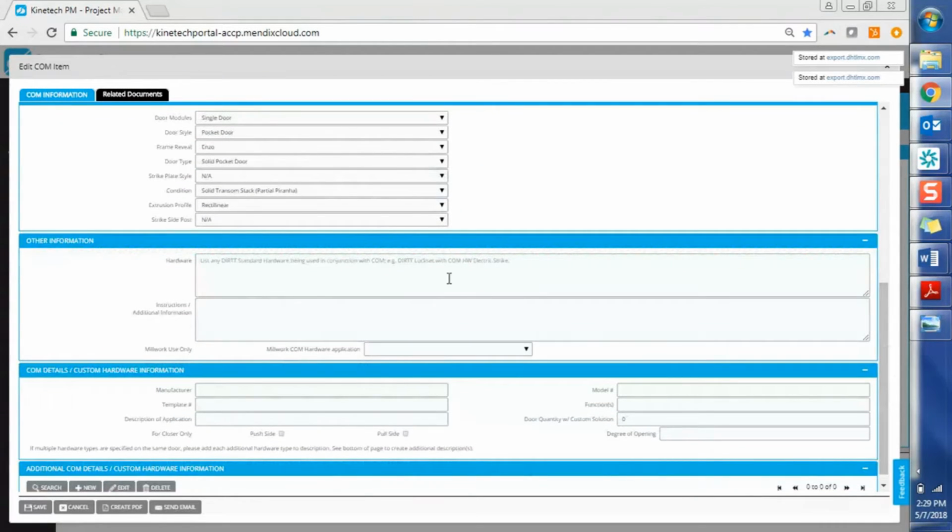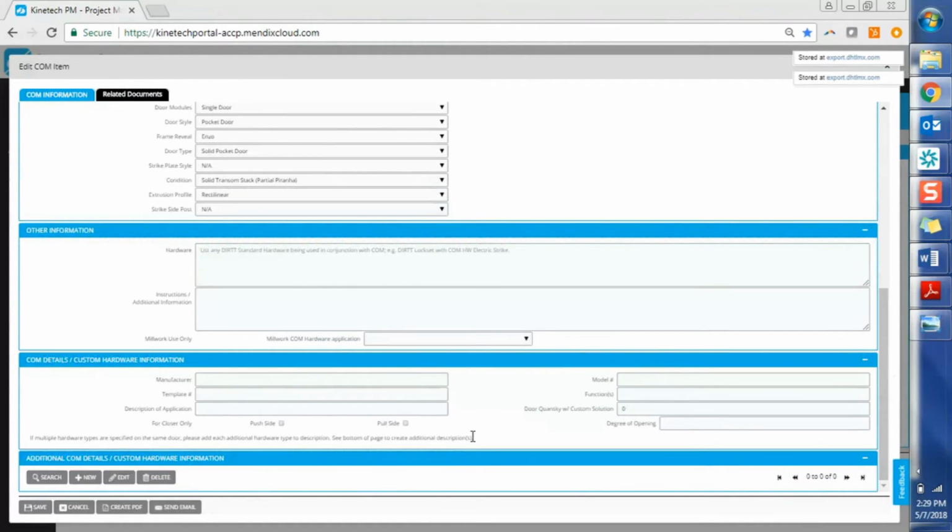And then also we can fill out anything else that we need to include here in this other information page. So the hardware, any instructions or additional information. I believe this last part really is just for the dirt side. And then if you have multiple different pieces, you can fill in your manufacturer, model number, template, all of that stuff goes here in this last section. And if you do have multiple, you can create new here. I believe the dirt form really just has that second page where you can fill everything out. But on this one, you'll just create them one at a time, up to as many as you need.